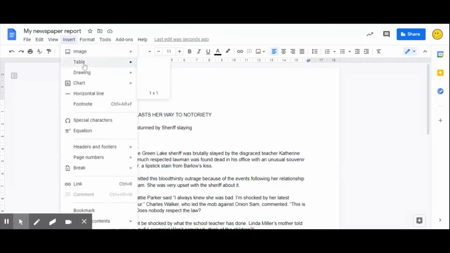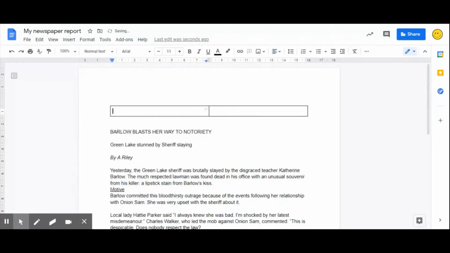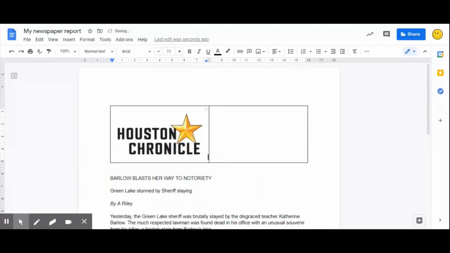I'm going to insert a table, which is just 2 by 1 across. And when you do this, you'll see the 2 squares turn blue. And I'm going to drop it in there. Right. I want a newspaper logo to go in. So in another tab here, I've gone to Google and I'm just going to copy the Houston Chronicle logo, copy the image there. I'm going to drop it in from another Google tab.